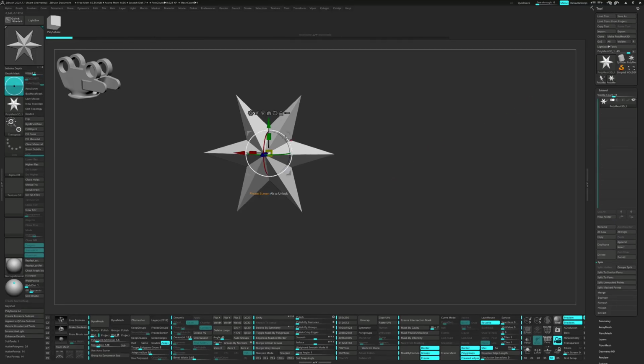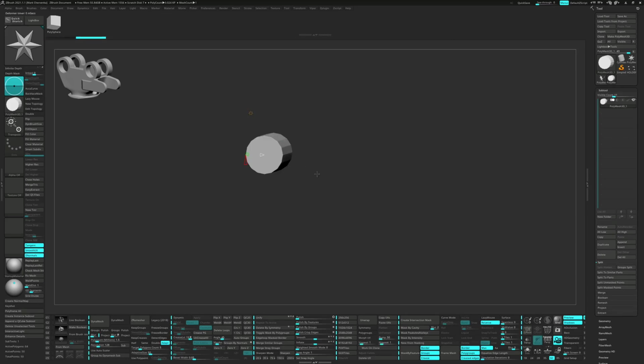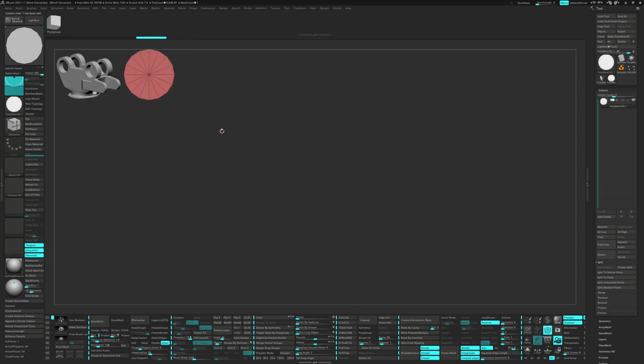Let's start out with a new tool and bring in the cylinder 3D from the gizmo. Delete the middle edge loop and scale in the Z-axis. Grab the slice circle and in the stroke palette on the left hand side, click on Center and Square.